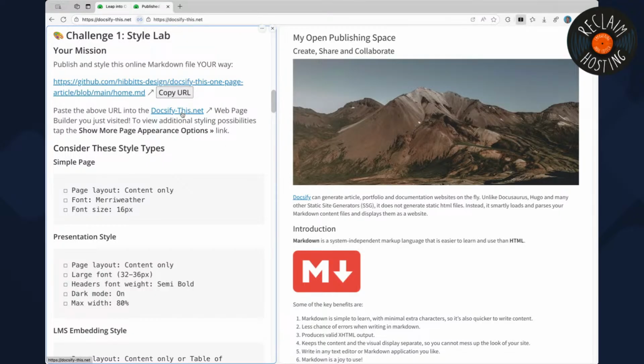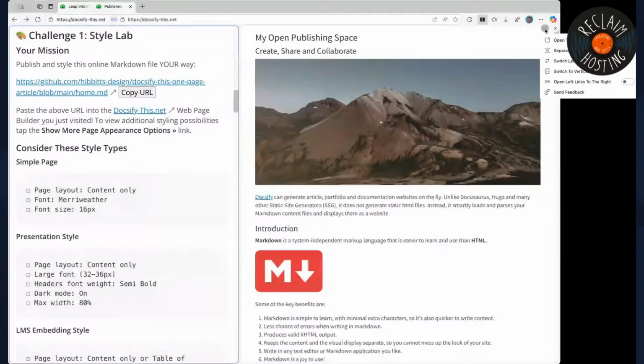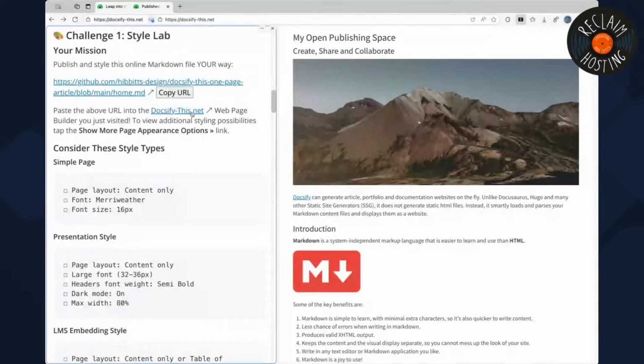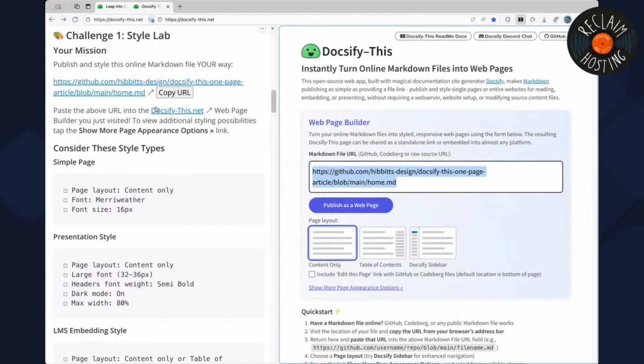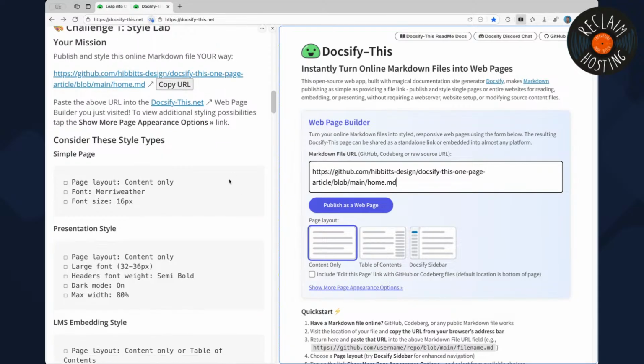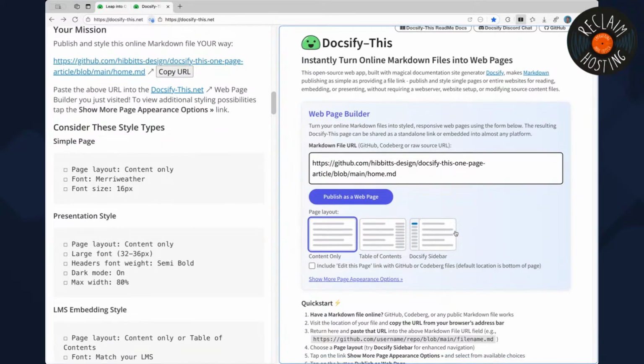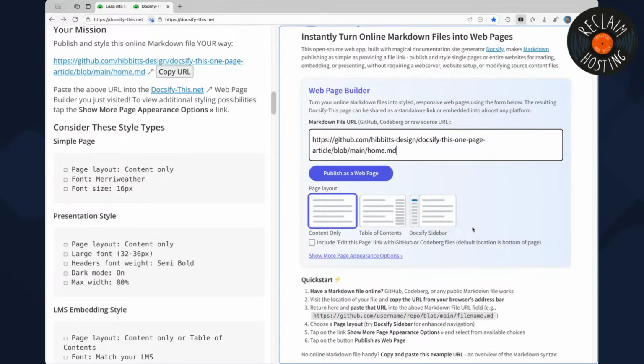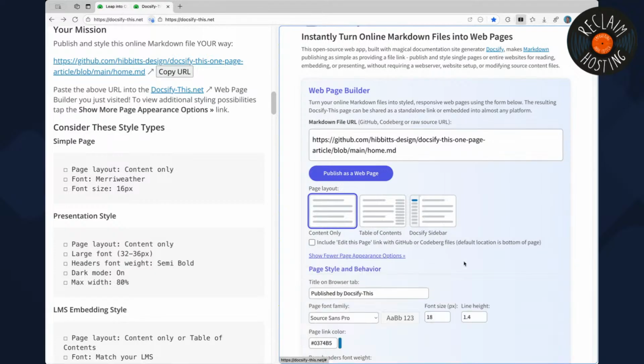I'm going to open up Docsify-This again. There we go. And I'm going to paste that URL there. And what you get to do this time is, when you're on the Docsify-This.net webpage, you'll see this link called Show More Page Appearance Options. And you can tap on that link, and then you'll start to see, oh, I can do all kinds of things with my Markdown content.